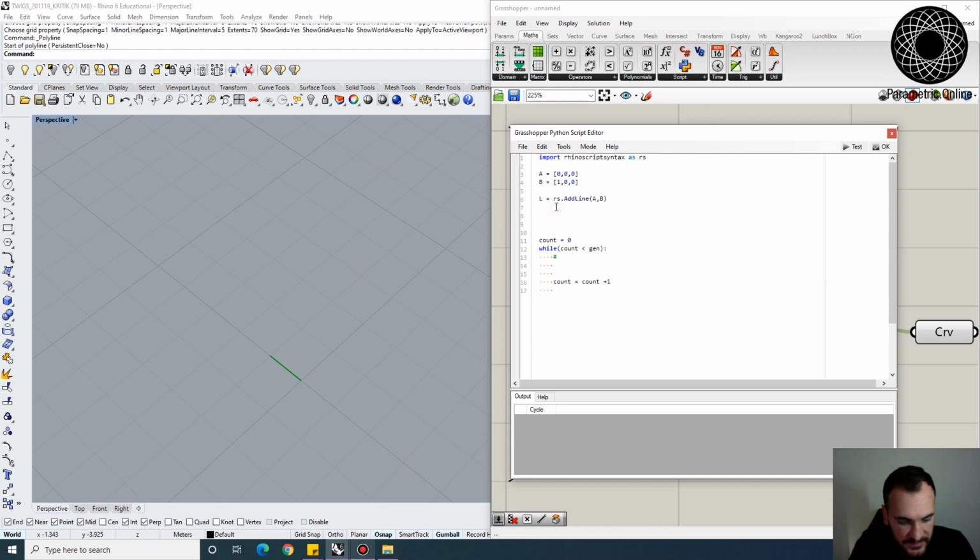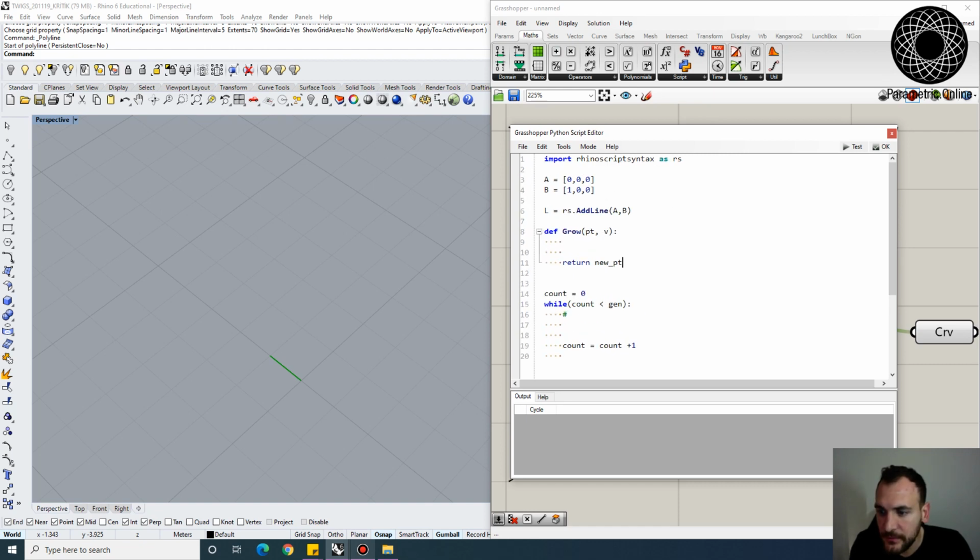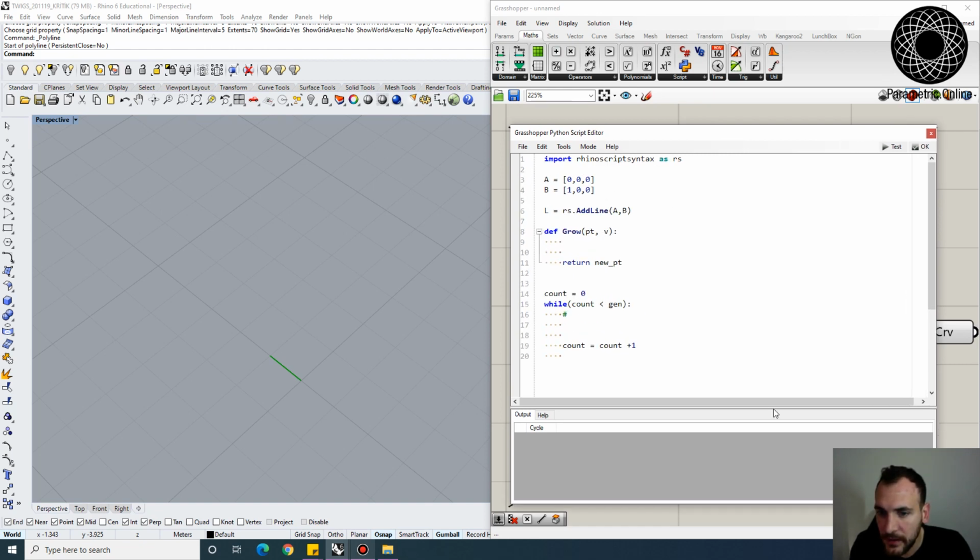We can actually define it as a function, call it def grow, and for this one we can pass in a point and a vector, and that's pretty much it. And this can return a new point. So there it is. That's the output, right? So inside of the while loop, what I want to do is initially start calling this function, and then use the output of that function to call itself again, right?